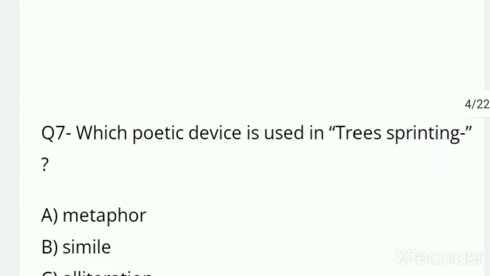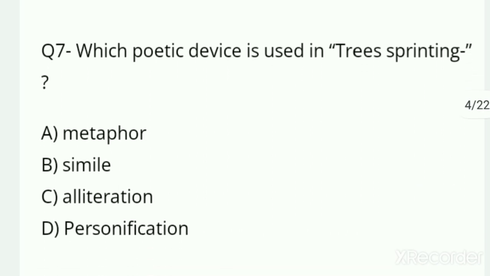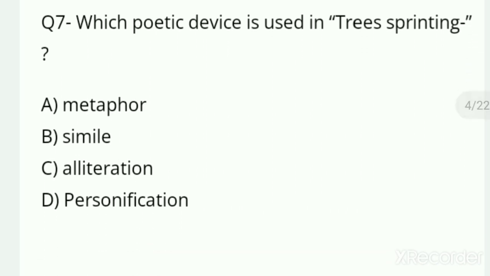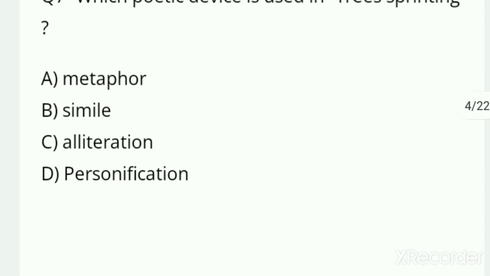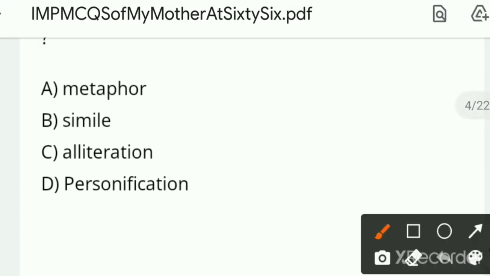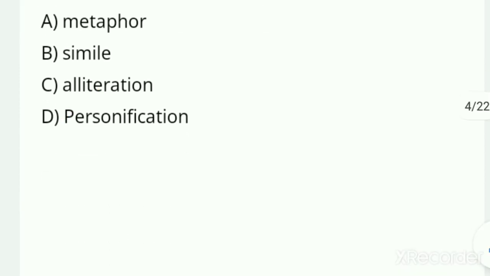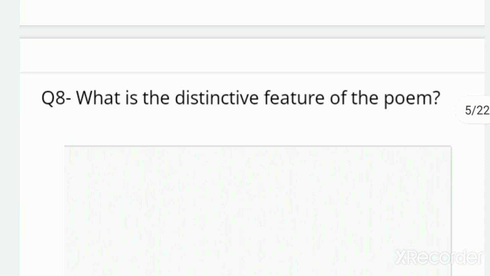Next question, which poetic device is used in trees sprinting? A. Metaphor, B. Simile, C. Alliteration, and D. Personification. Guess the right answer. D. Yes. Personification has been used here in trees sprinting.